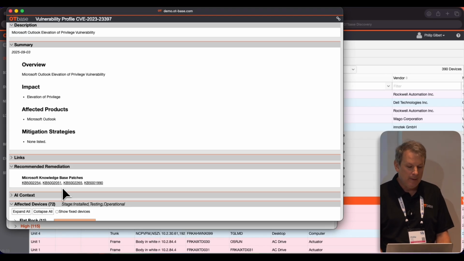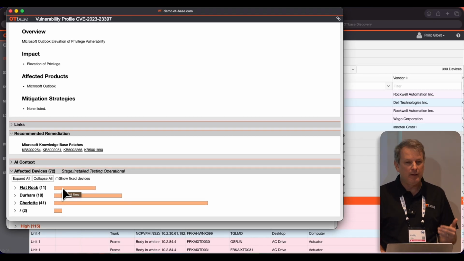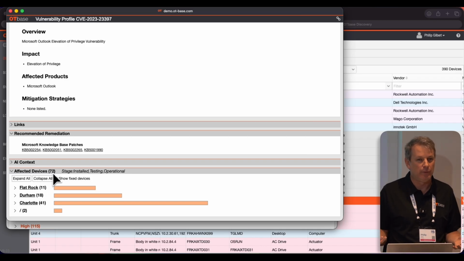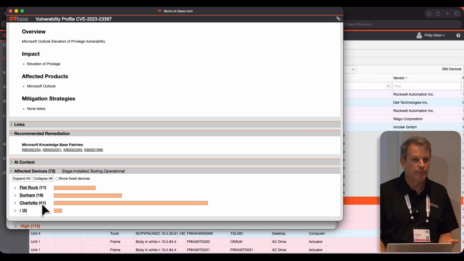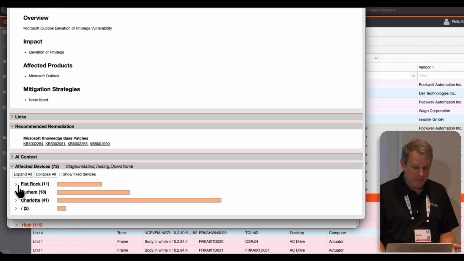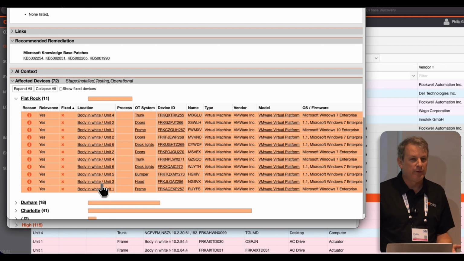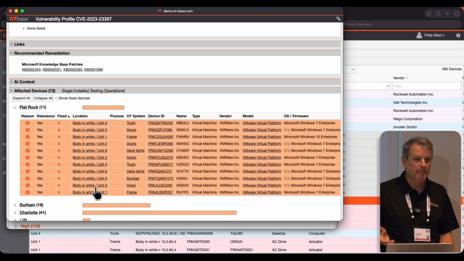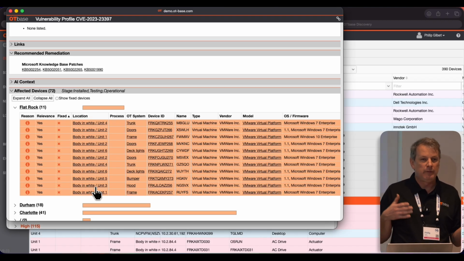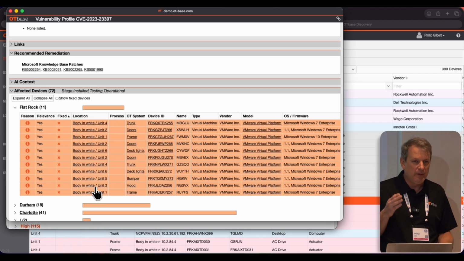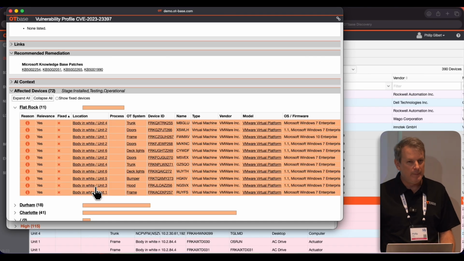But then the next step, because we're inventorying the vulnerability and comparing it against the whole inventory, not just one device at a time, is I can see a list. Okay, there are 72 devices in my inventory that are affected by this vulnerability, and here they are broken down by my individual facilities. So I can see in my Flat Rock facility all the devices that are affected by this vulnerability. If you say, okay, this is a bad vulnerability, we need to do something about this, you can create a remediation task.